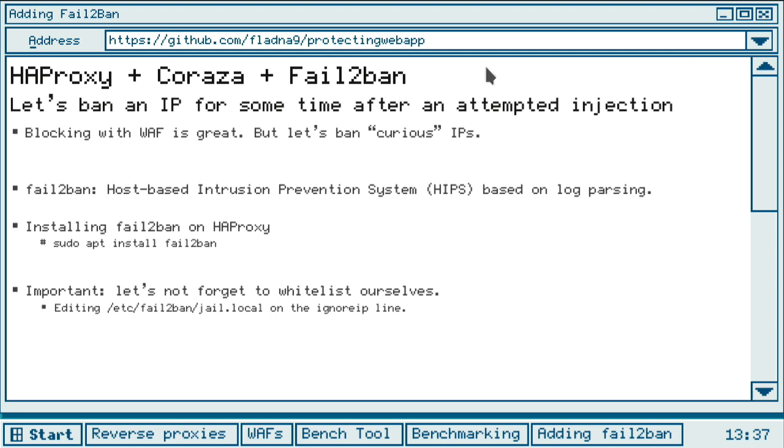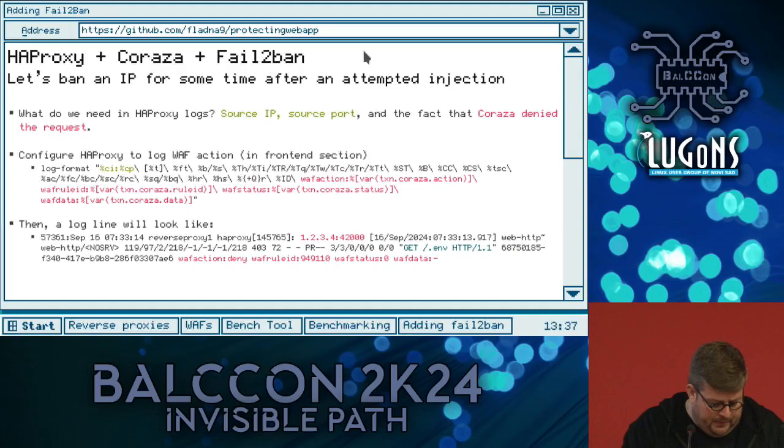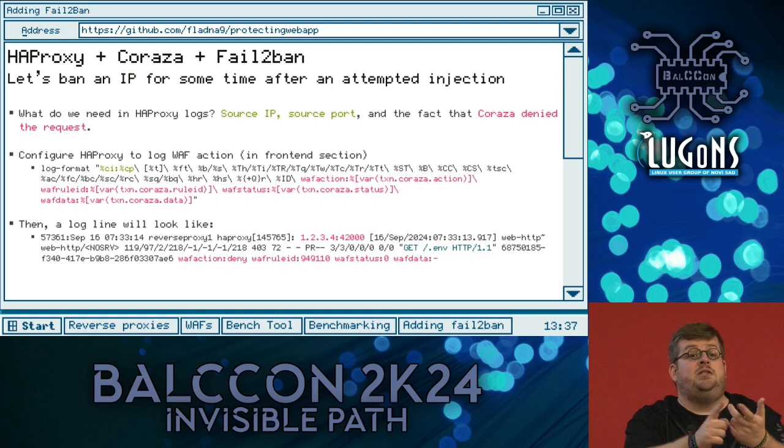So we have to log useful things inside the HAProxy logs, and then tell Fail2ban how to search for IPs with failed WAF checks, meaning attacks, and then ban them. I will go fast with this because I don't have much time. So we need to log the decision here: WAF action, then txn.coraza.action, which is the action that Coraza has recommended to HAProxy, such as allow, deny, block, etc. Then your log line will look like this.